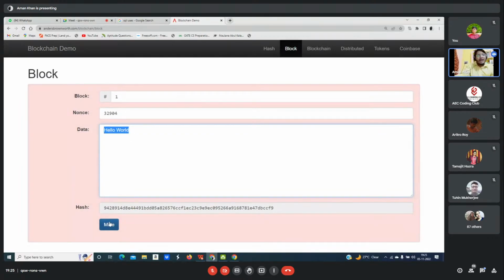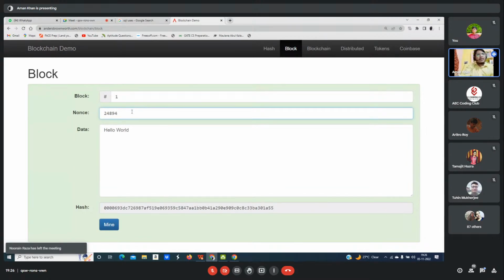So if I mine it now, what this is doing internally is trying different nonce values and waiting until it gets a hash value starting with 4 zeros, right? So this is the step of mining. It is not the exact mining step involved in Bitcoin, where people make money by mining, but it is a demonstration. Just see, if I change this, small changes will change the hash value.